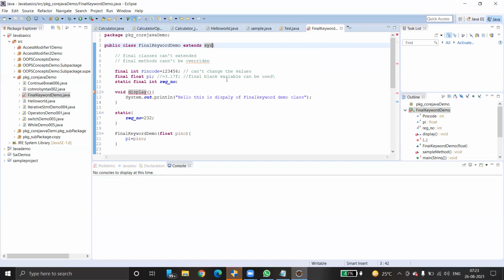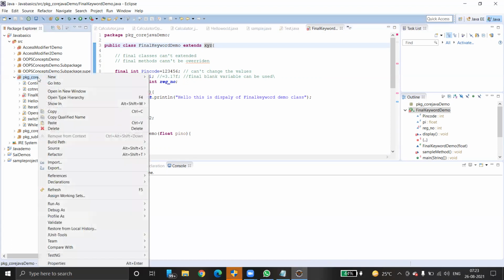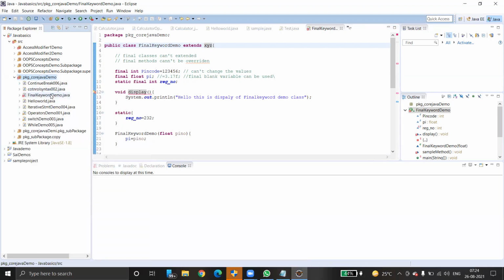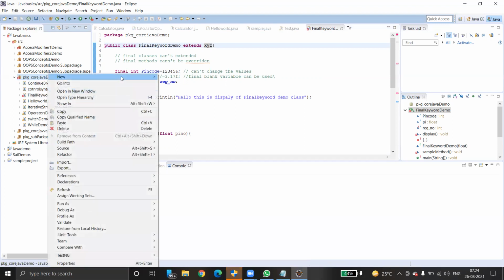Coming to one more thing you wanted to discuss, right? What is that? Yeah, strings. Yesterday you were asking about strings, right? I'll create strings quickly. We have the final keyword demo we just created, fine. So I click go to new.